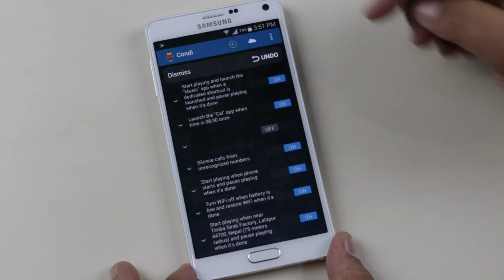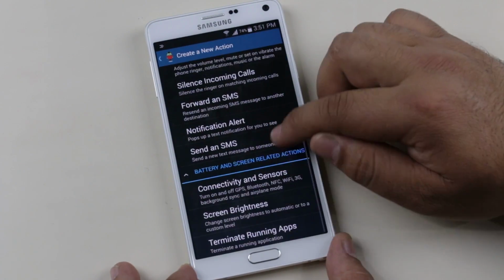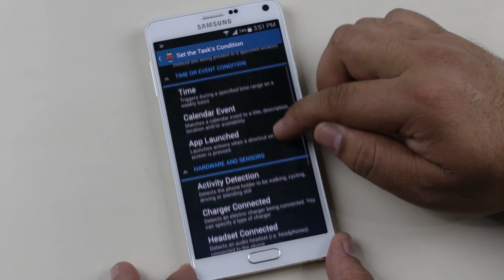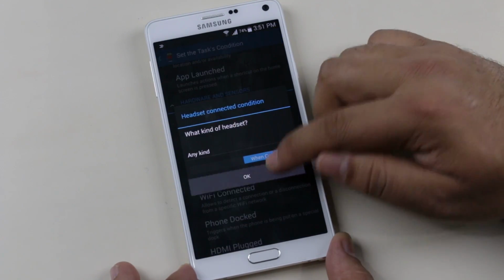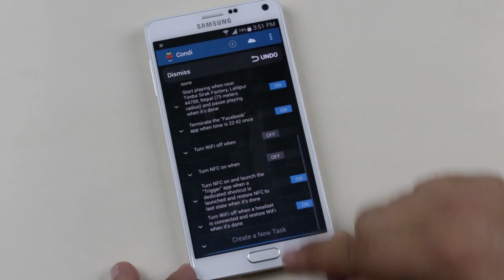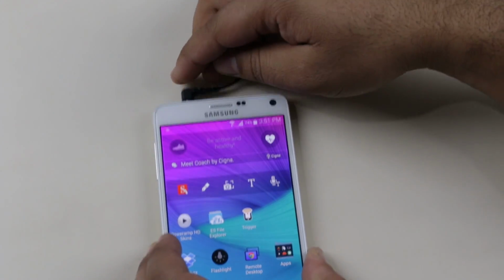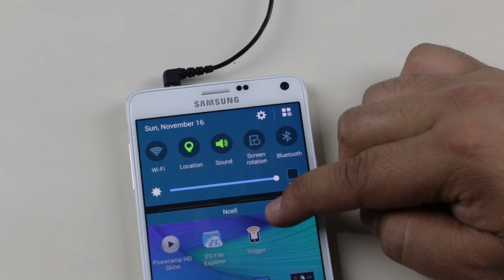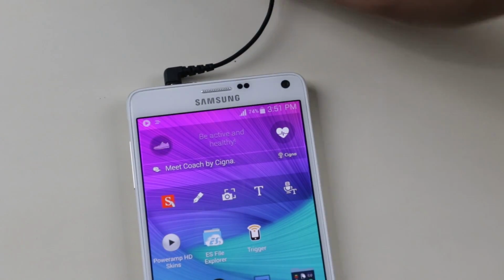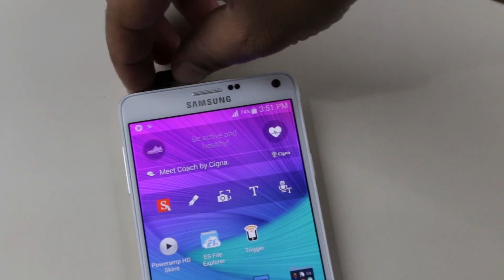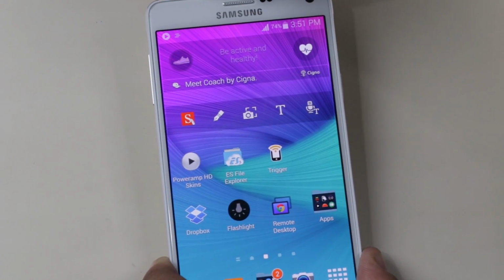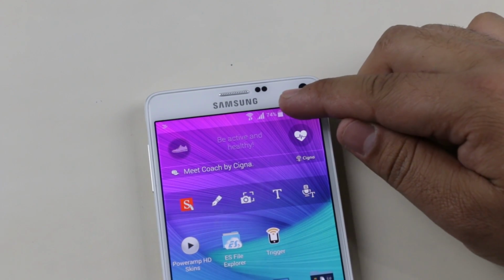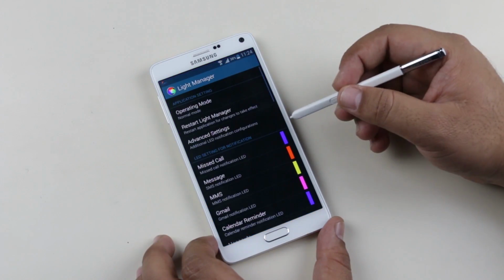Now say for example, I don't want my Wi-Fi turned on when I plug in my earphones, so choosing Wi-Fi off and then going on to headset and hit OK. Now that I plug in the earphone, the Wi-Fi is automatically turned off, as I don't want any notification interference while listening to music. Again, as soon as I take it out, my Wi-Fi is back on. So similarly, you can give conditions to your tasks or your commands according to your preferences, so a must-have application for any Android user.